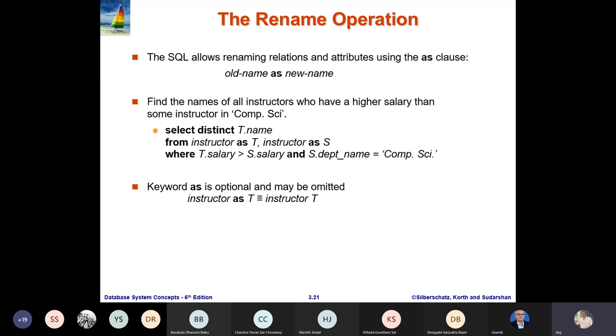The keyword as is optional, right? So if I say instructor blank T, or instructor blank S, in the previous thing, anything blank S, by default it is equivalent to instructor as T, right? Instructor blank T is equivalent to instructor as T. Okay.